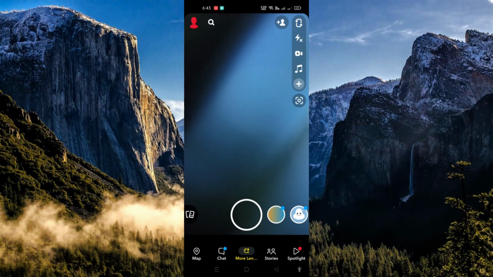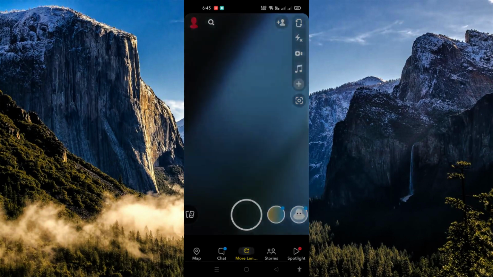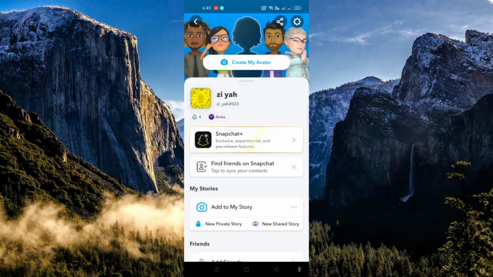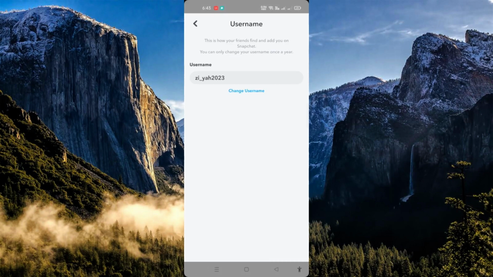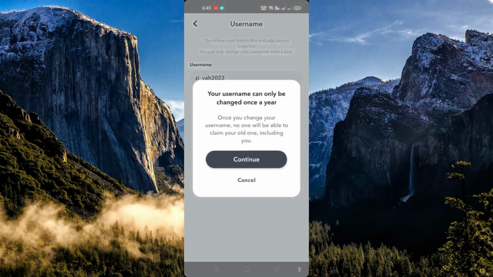First off, you need to log in or sign in to your Snapchat account and go to your profile that is located on the upper left corner of the screen. After that, you can go to the opposite corner, where you can see settings, and from settings go to your username and then click on change username.